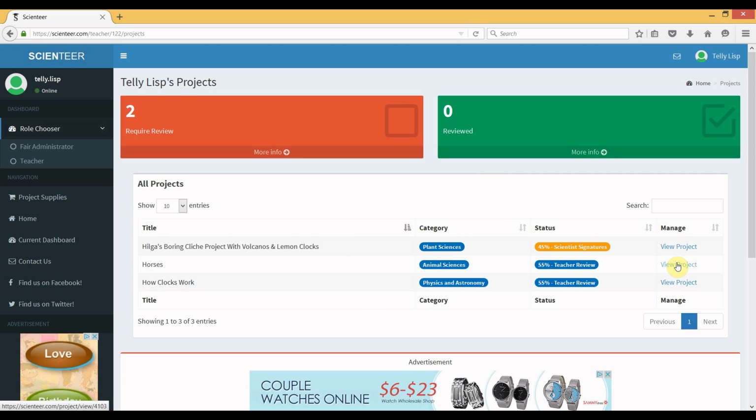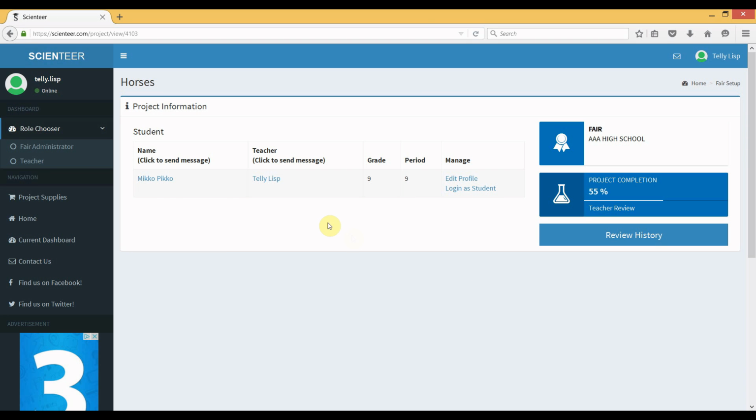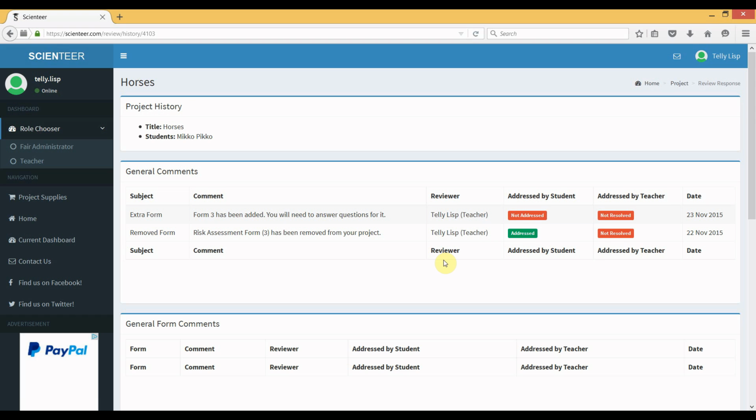Before, we could click on View Project, and it gave us a little bit of information about the project. But now when we click on the project, we'll go to View Project. We have an extra feature here. Instead of just edit profile, log in as student, I can also look at the review history of this student, so that I can see the comments that I've made. So we were playing around, and we removed a form and then re-added it.